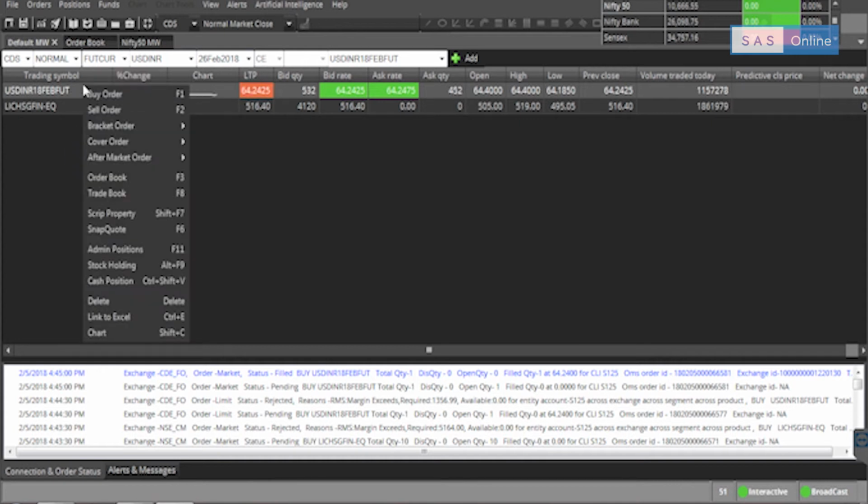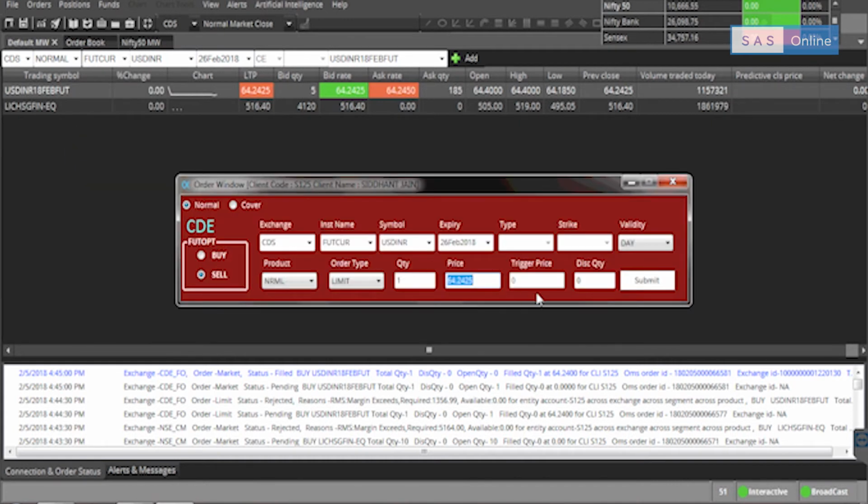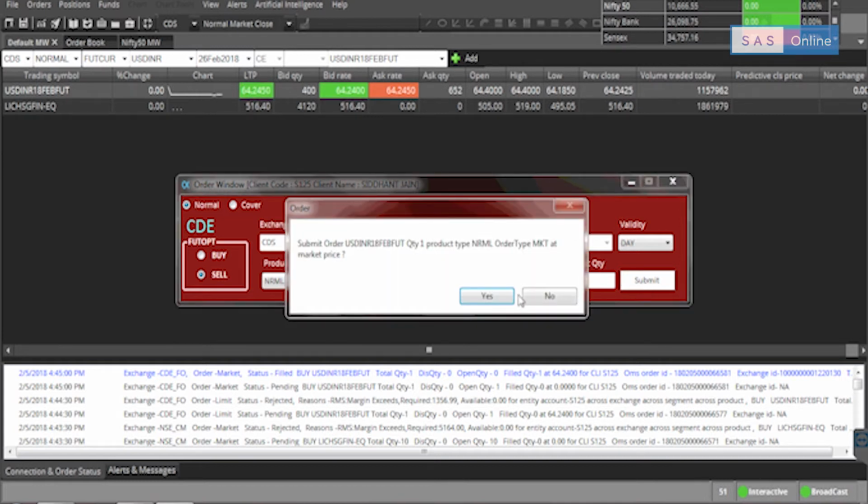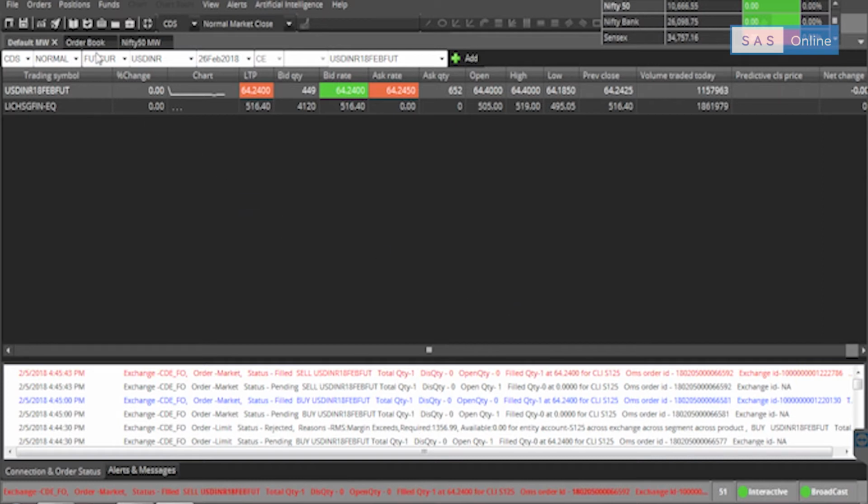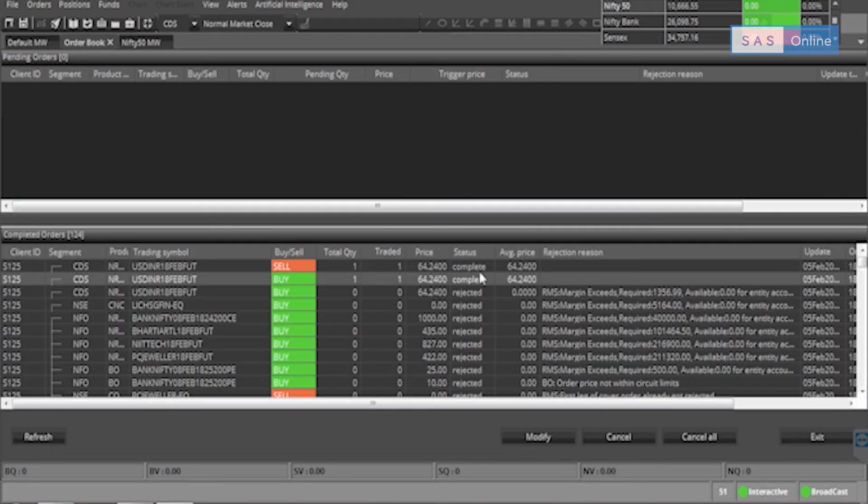Let me also show you a sell order. So I have right click, click on sell for the USD INR, selected market and hit submit. And you can see in the order book that this order was completed as well.